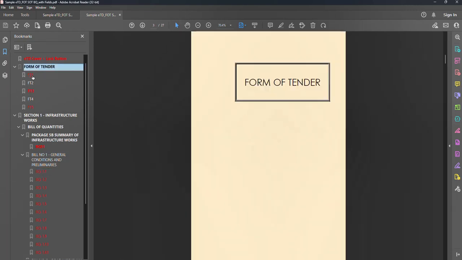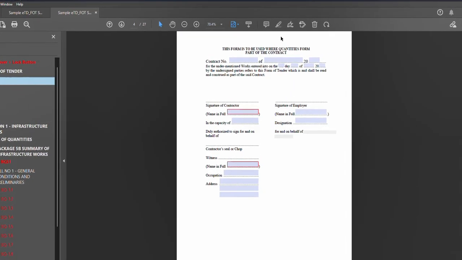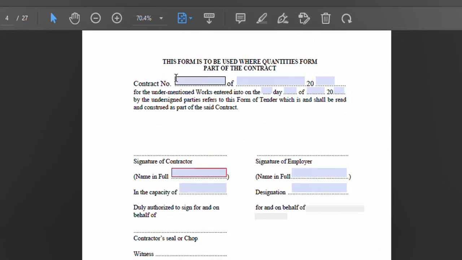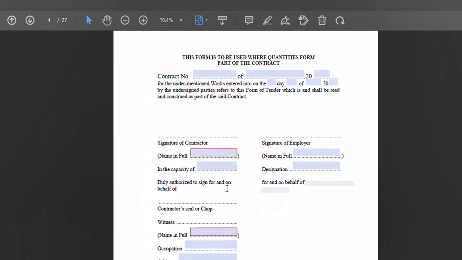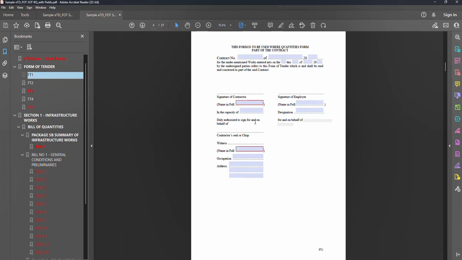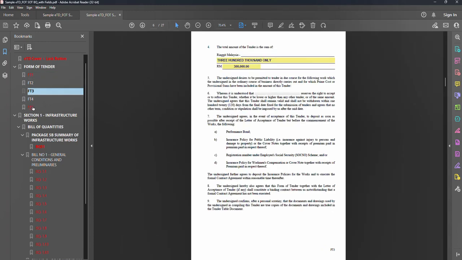Let's say our form of tender. In the blank copy we received, there are no boxes, so we created these boxes on top of the original document. In other words, we don't do any sort of modification to the original documents. You can rest assured that the document the consultant passed to us will not be modified in any way whatsoever. We only introduce these boxes so that it can be filled in. This is where the tender sum will appear.